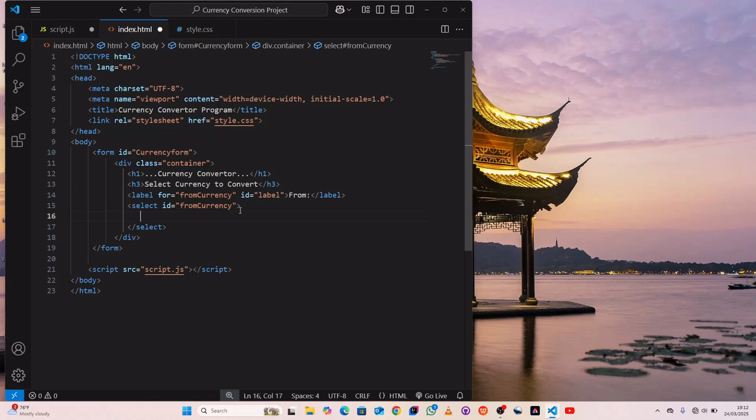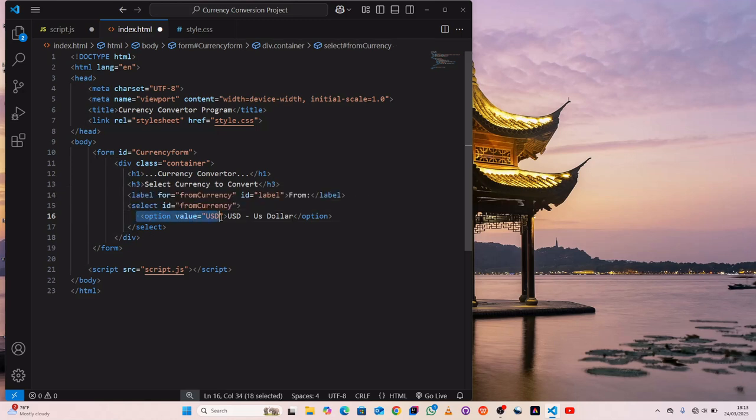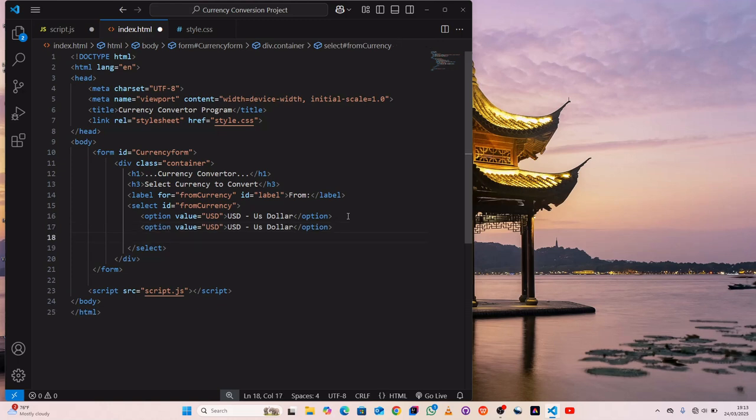So I'll go ahead and do so. I'll create an option. Within this option it will have a value, so our first value will be US dollars, and the value will be USD, which is US dollars. So let's copy all this, and we'll need to generate this for around 7 copies. So let's go ahead and do so.